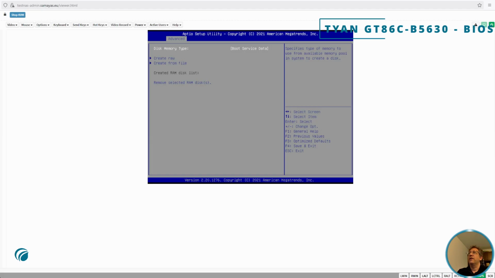It's possible. So in essence, we have two modes. We have the boot service data and we have the reserved. In the boot service data, we can create a RAM disk, which can only be accessible during the boot phase, and the moment the boot phase is over and the real OS is ready, that part of the memory is liberated again.